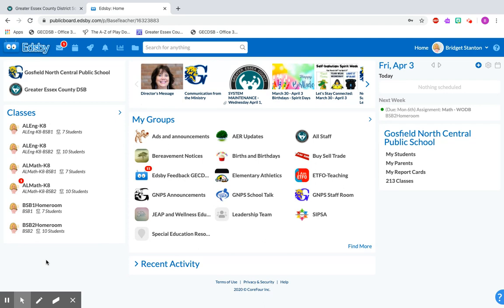But today I want to focus on going into the classes and reading a message from your teacher and posting a message from your teacher. Your classes might look different than mine. You could have science, you might have music, but you will for sure have homeroom, math, and English. So what you need to do is choose the classroom you're interested in and click on it. Today I'm going to choose homeroom.